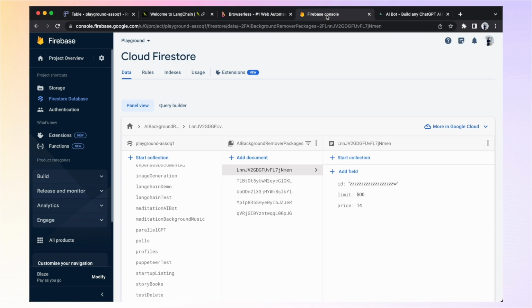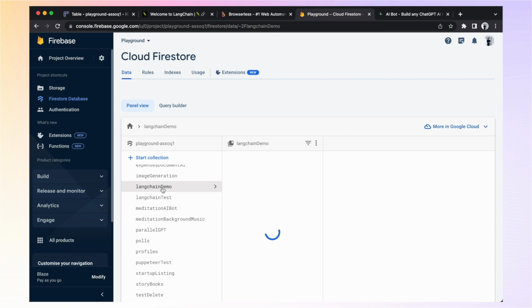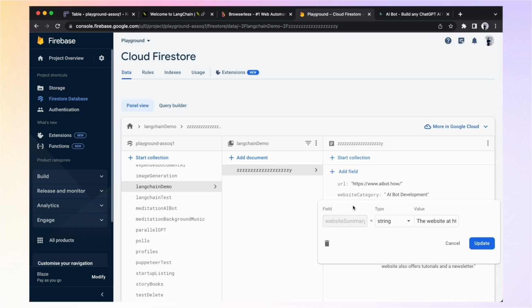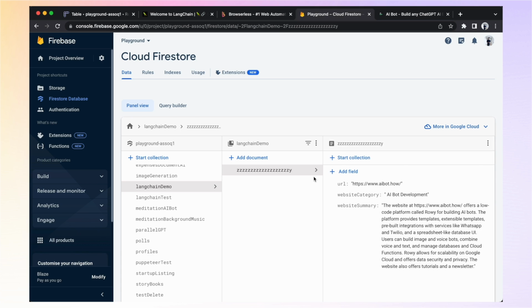All data managed in ROI is stored in your own Firebase project, so you have full ownership of all your data. The data we just added in ROI is stored in Firestore under the table name we entered. In this case, it was LangChain demo. If we expand this, we can see that the three fields, URL, website category, and website summary, are here with the data that originated in ROI.